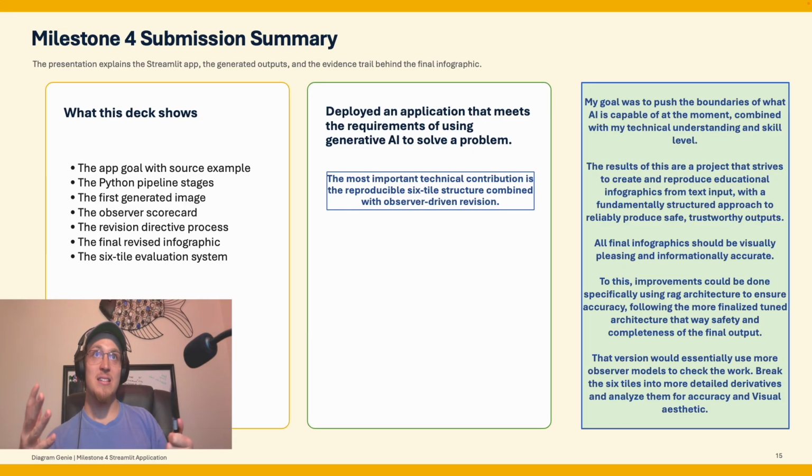What this deployed application does is that it meets the requirements of using generative AI to solve a problem. This solves the problem for students that want visual information. This solves the problem for people not wanting to read long articles and getting the text out of them.